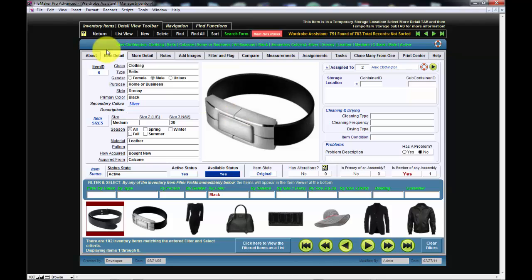Toolbar. The first thing I'd like to bring to your attention is the toolbar at the very top of the form. There is a separate video tutorial that covers all aspects of the toolbar. That video tutorial is titled General Toolbar and can be found in the general grouping of these video tutorials on our support website or on our YouTube channel titled WardrobeTools Software and Services.